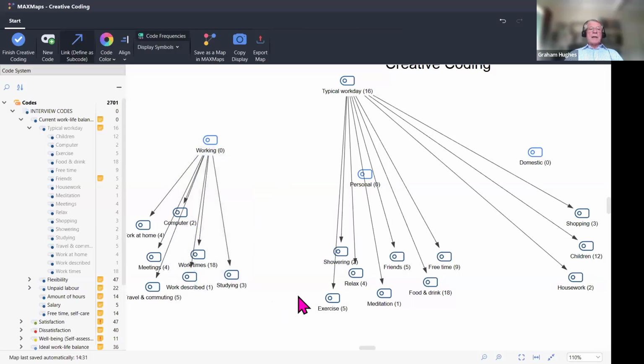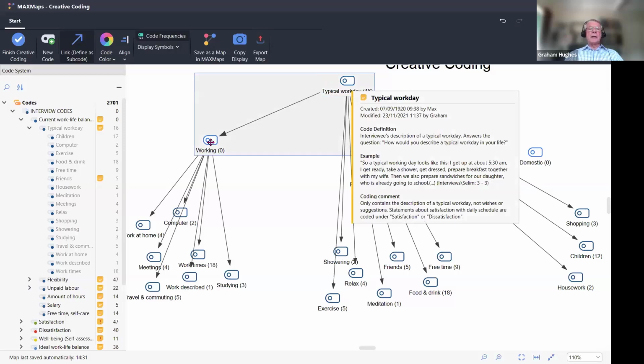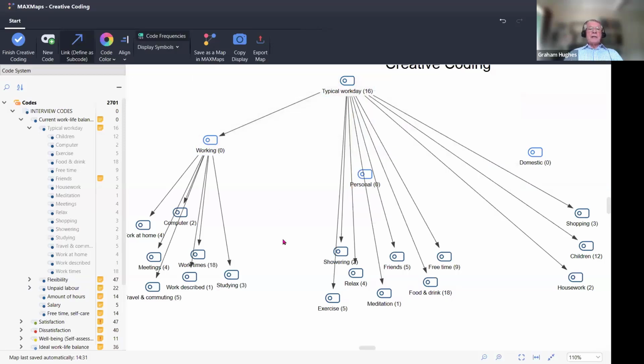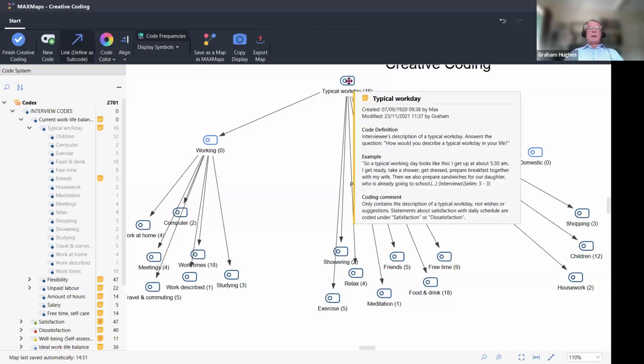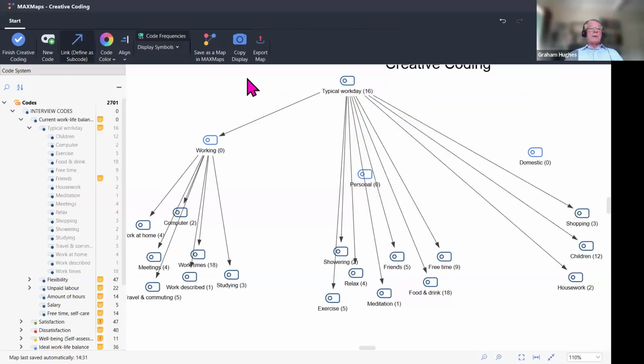And I've got to that little group I've now created. And lastly, I can make working a subcode of typical workday. And I've created a new structure. So my working is a kind of higher level concept between these actual activities and the overall holding code of the typical workday routines.